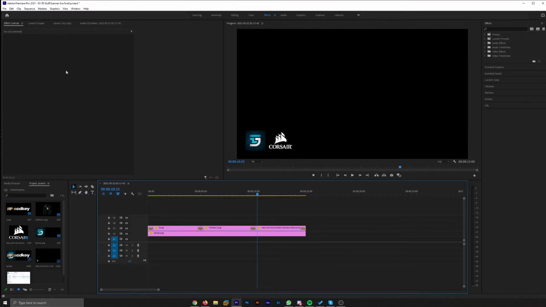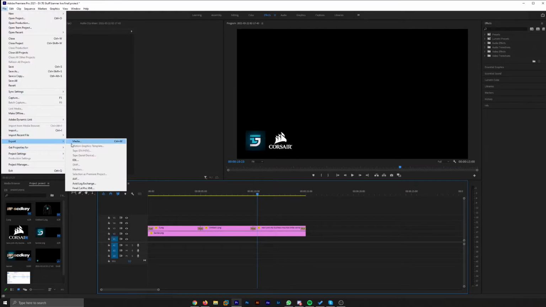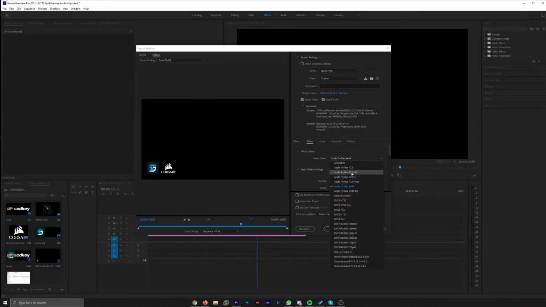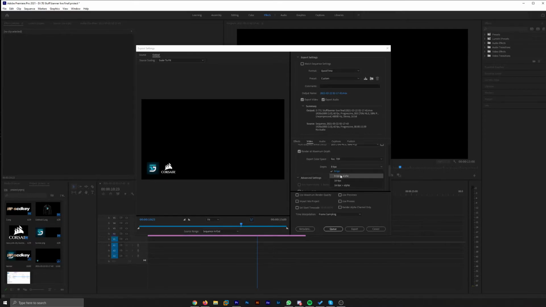And after that, just go and select your sequence, go to File, then Export, then go to Media, and here from the Format section, select QuickTime, and then down here, go to Video, and from the Video Codec, select Apple ProRes 444. Make sure you select this, and then go down a bit, and where it says Depth, select here 8BPC plus Alpha or 16BPC plus Alpha.